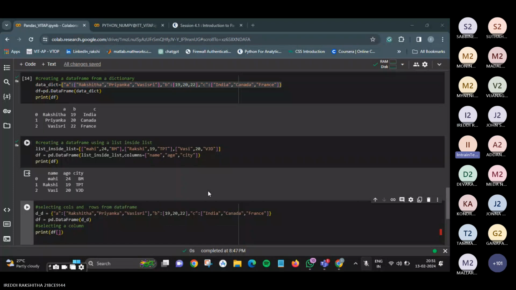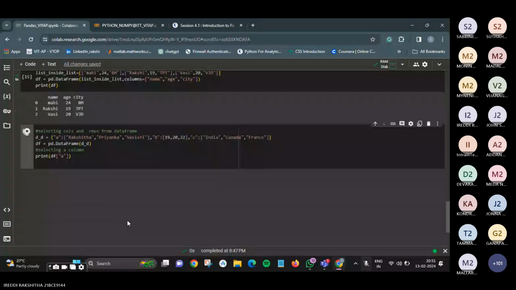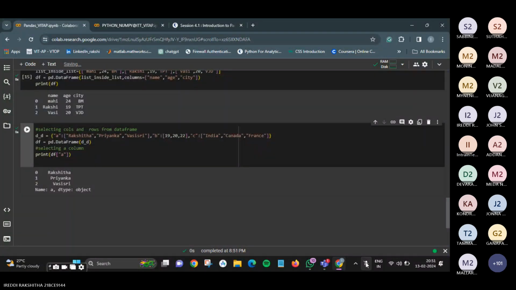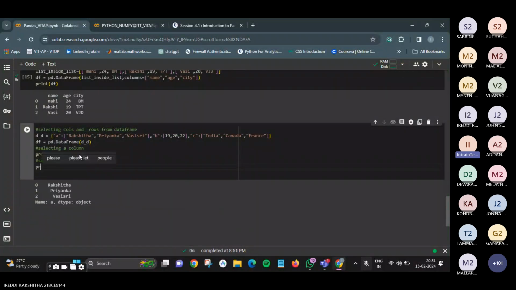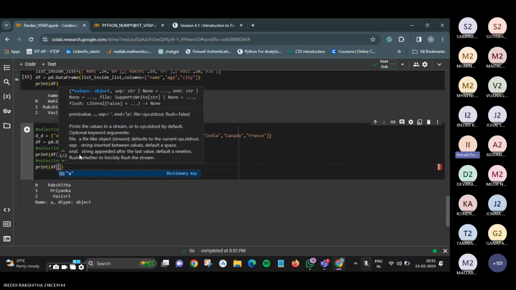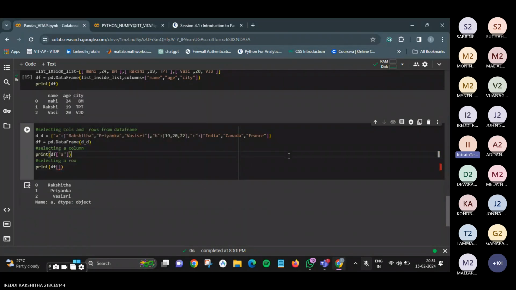Then you need to write down the A. A should be in double quotation, inside the square bracket. Now execute it. Okay, you selected, right? So if you want to select any particular individual column from the data frame, you need to print the df, and inside the square bracket, you need to give the key name, which column you want to print. So this is the main code for printing a particular column.